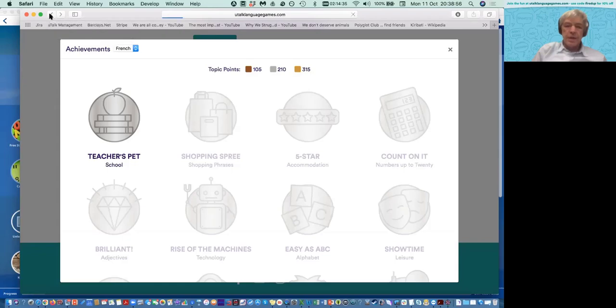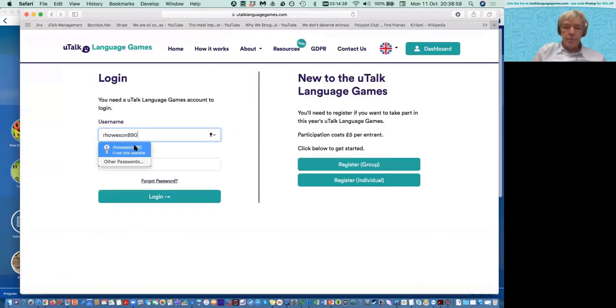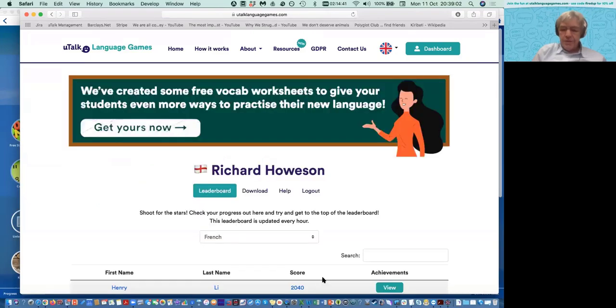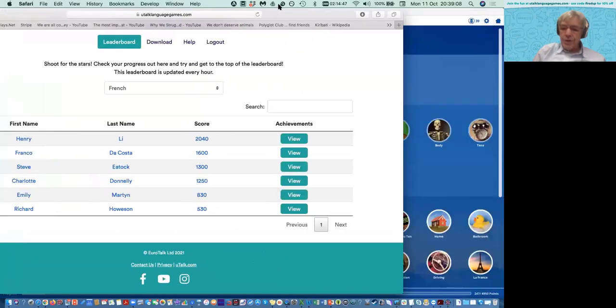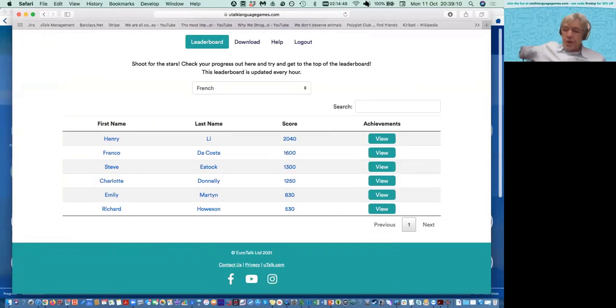And similarly, what they can do, oops, hang on. Why did I log out of that? Let's go in there again. I went back too far. The other thing the teacher can do, which we'll go into in a second, is print that out as a certificate. So that's where I am. I've obviously got a few points to catch up with Henry at the top and all the others. So I've got a little bit of hard work to do there.